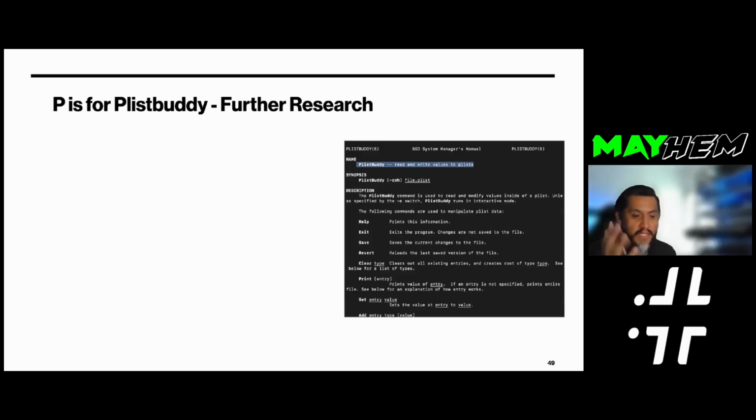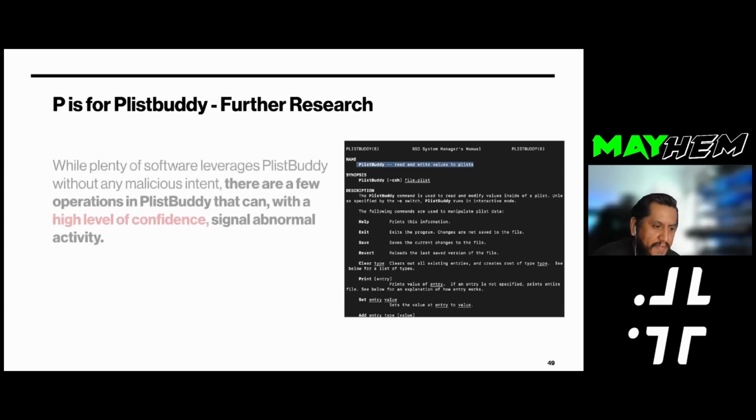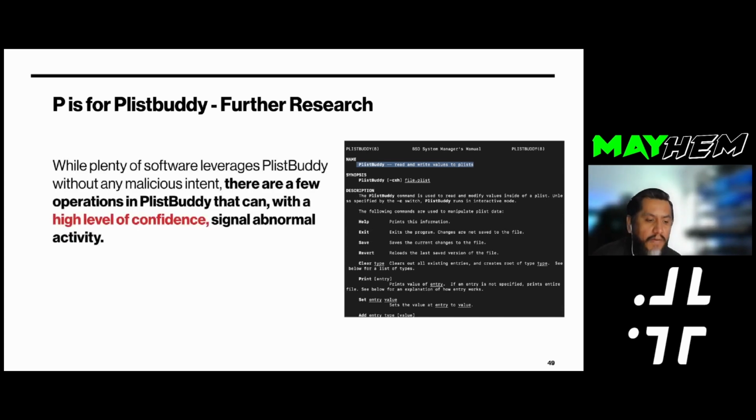So I read everything about plistbuddy that I could, and I figured out, by doing a statistical analysis on all the telemetry that I have at my disposal, that there were a few operations within plistbuddy that can, with a high level of confidence, signal an anomaly. And I'm going to walk you through what that is. So in other words, there's a lot of plistbuddy activity. If you defend macOS networks, then you will see a lot of that. But there are a few things that are very, very rare, and that gives you a high level of confidence to create detections.